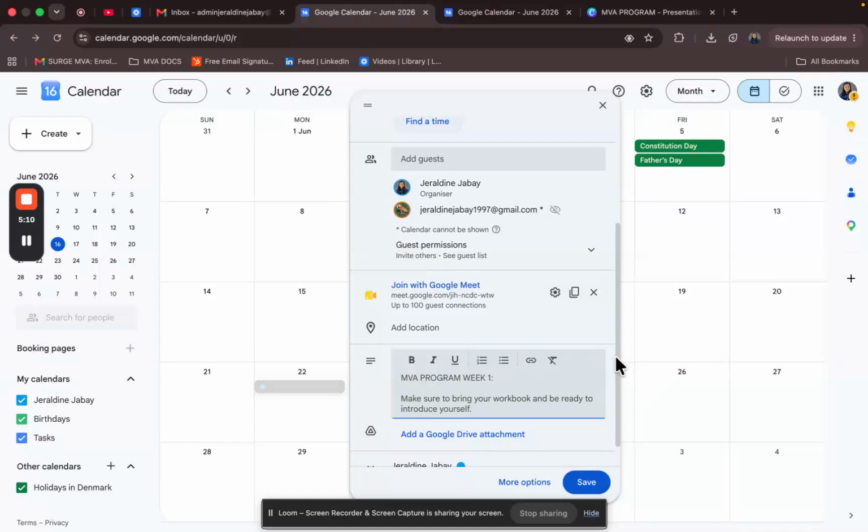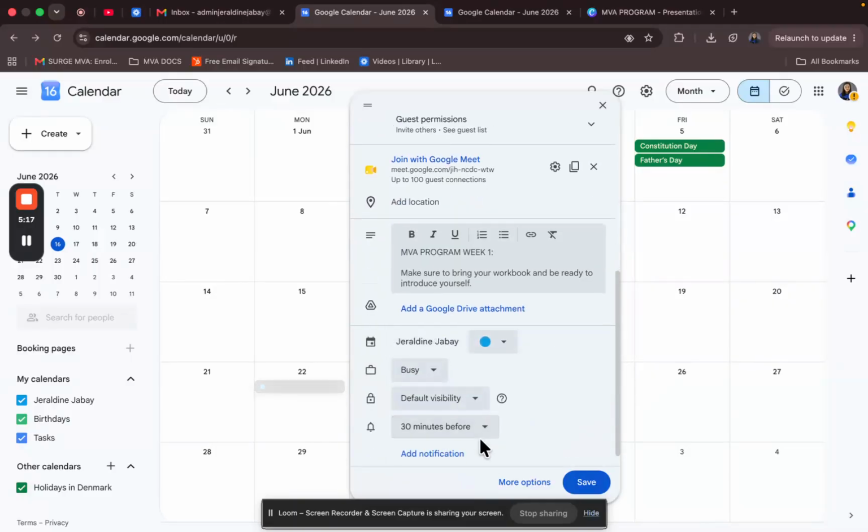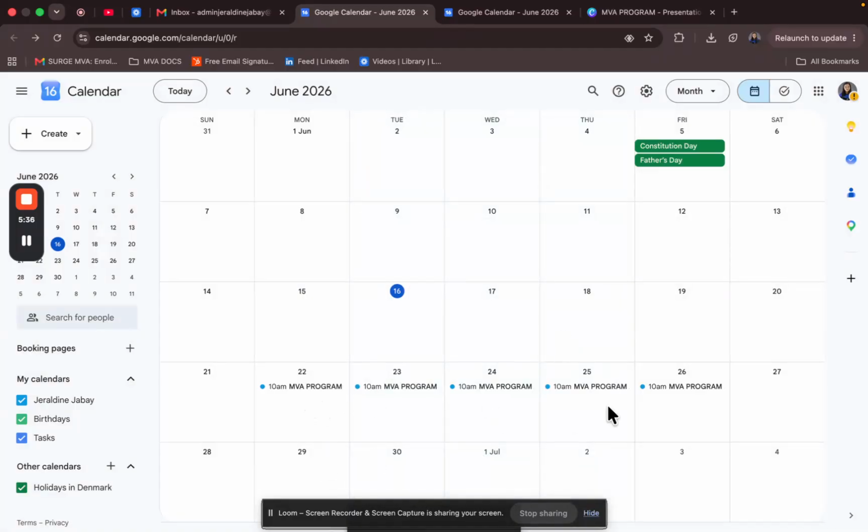And next, from the very bottom, guys, you have an option to set a time to notify the guests. 30 minutes, it could be 10 minutes before the meeting starts. So once you click on save, guys, and click on send, Google automatically dispatches email invites to the guest calendar. Okay, let's try it out. Click on send. So here we go. We have now our week 1 Google Calendar set for this event.